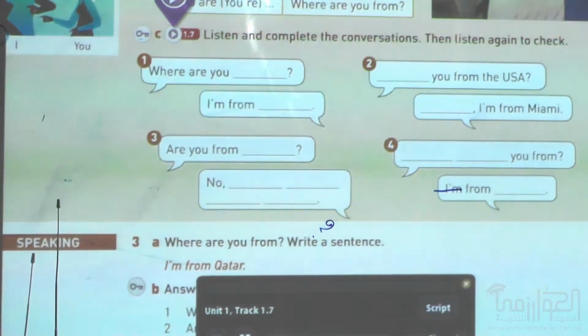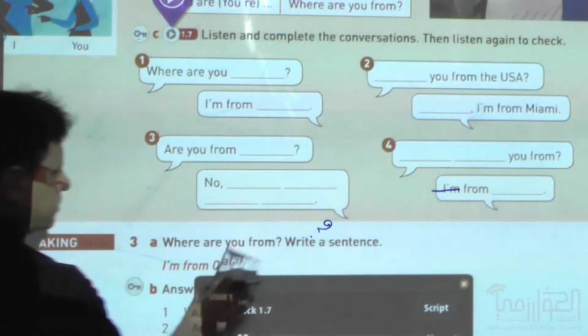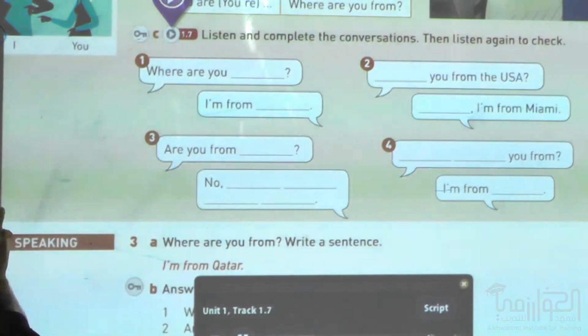1. Where are you from? I'm from China. 2. Are you from the USA? Yes, I'm from Miami. 3. Are you from China? No, I'm from the USA. 4. Where are you from? I'm from London.